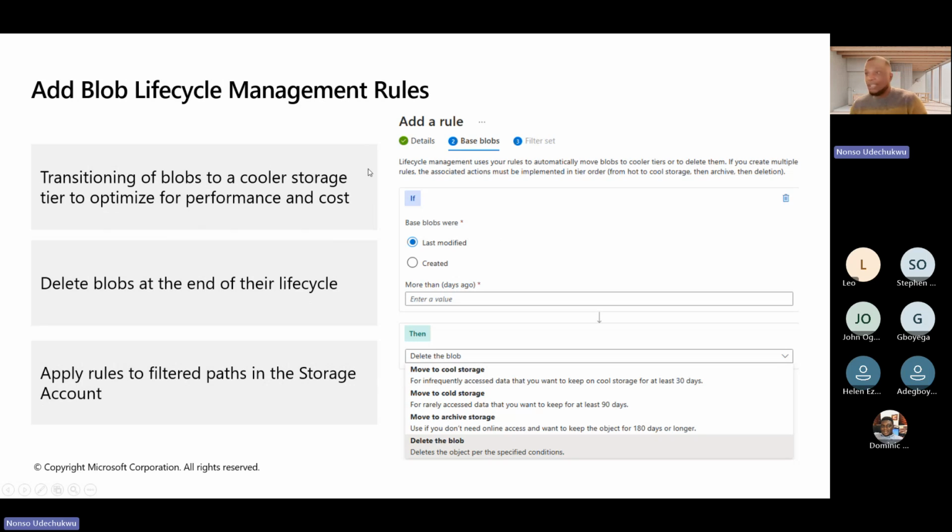Lifecycle management is basically saying, okay, how do you move between these different tiers, right? How do you move from hot to cool, from cool to cold, from cold to archive, right? What do you want to happen after 180 days, right?